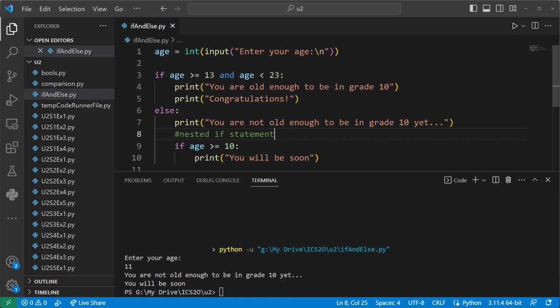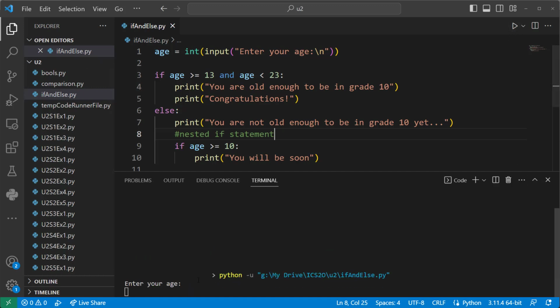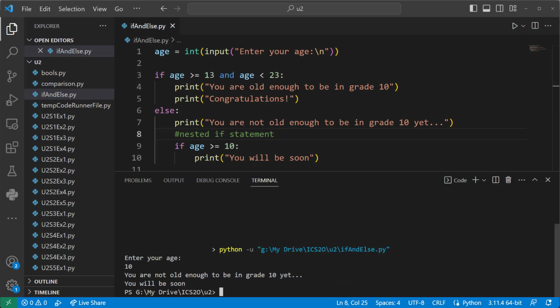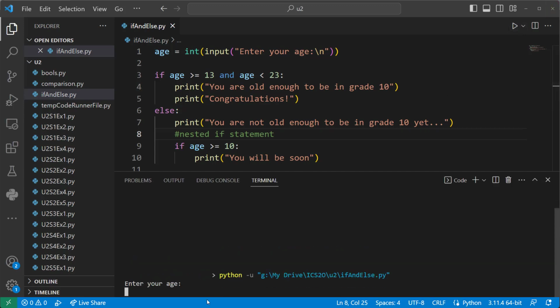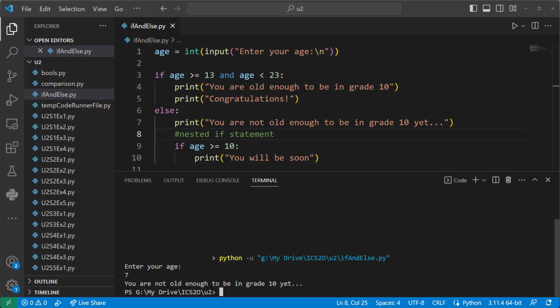So, a nested if statement: if the age is greater than or equal to 10, it'll print you will be soon. So if I run this one more time and I do 10, it says you will be soon. Let's test it. Let's say we're 7. It doesn't say I will be soon because this isn't true, so it won't run this. So this is an example of a nested if statement. I don't usually use nested if statements, and they're not super common. They are very niche in how you would use them. But it is a requirement that we show you how to do a nested if statement.